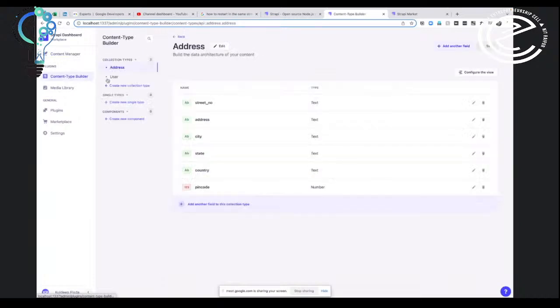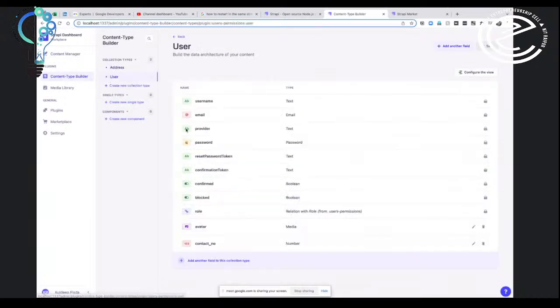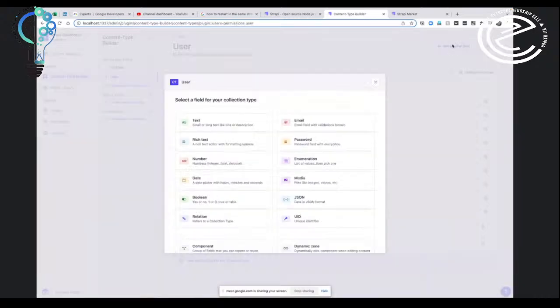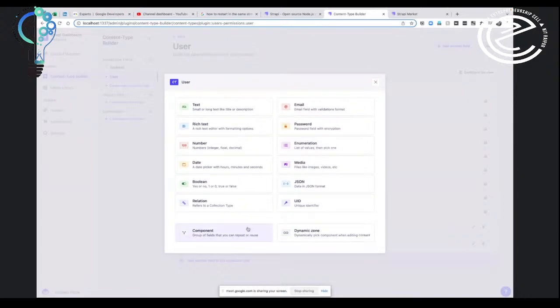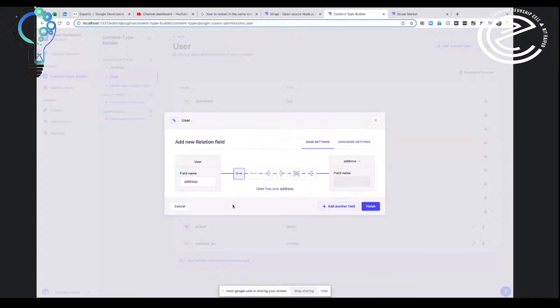So let's go to the Content Type Builder again, go to the user, and let's add another field. The other field will be a relation. Let's go to the relation option and try to build that a user has one.